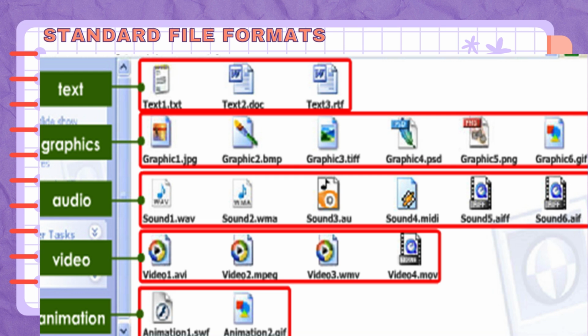For text, that is the text file. For graphics, we can save in BMP or PNG, which is very common, and JPEG. For audio, we can use WAV or WMA. For video, we can use MPEG. And for animation, we also have GIF.